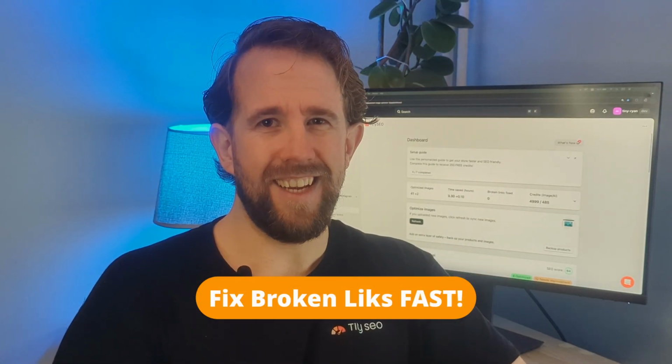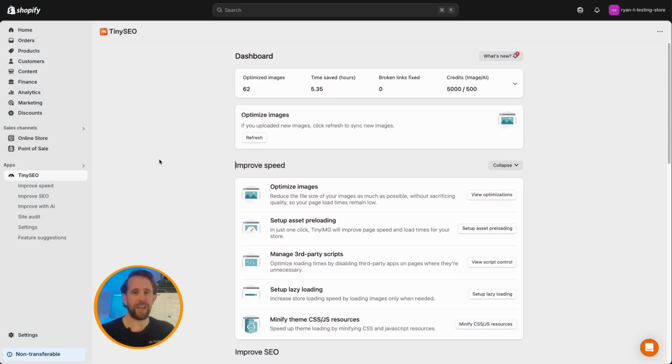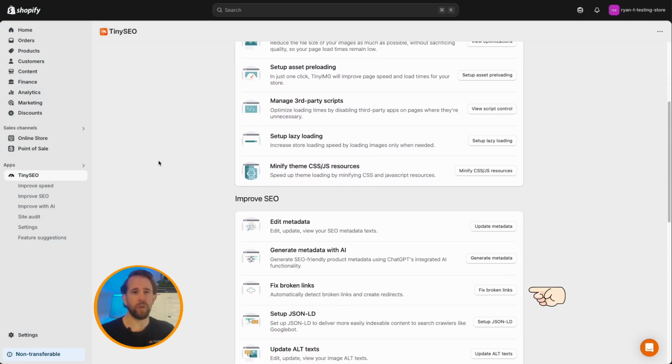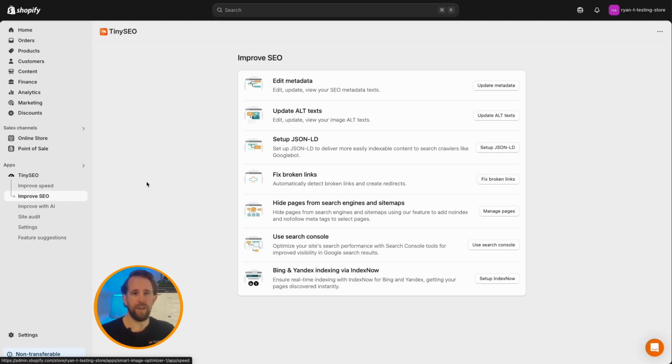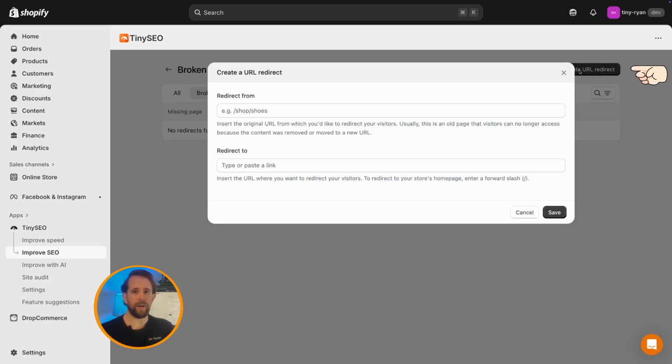Got broken links? Let's create a redirect with TinyIMG to fix them fast. In the TinyIMG app, scroll to the SEO shortcut on the homepage or click Improve SEO in the left menu. Then select Broken Links. Here, you'll see a report of all 404s. Click Create URL Redirect, enter the broken link and a new page you want it to redirect to, something like a similar product or the homepage. Hit Save and your redirect is ready.